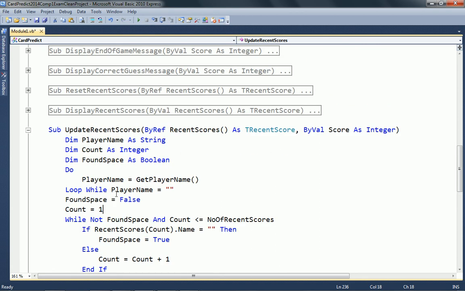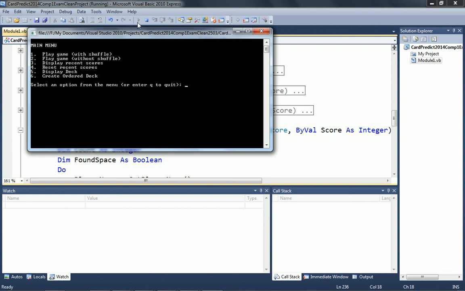So as you can see, I've just done a loop while player name equals that blank string, if you like, and we don't need to worry about any user dialog because that's all handled in get player name. Right, we ought to test it, and unfortunately we've got to run the program, so I'll quickly do a game and then I'll come back to you to actually test the code.